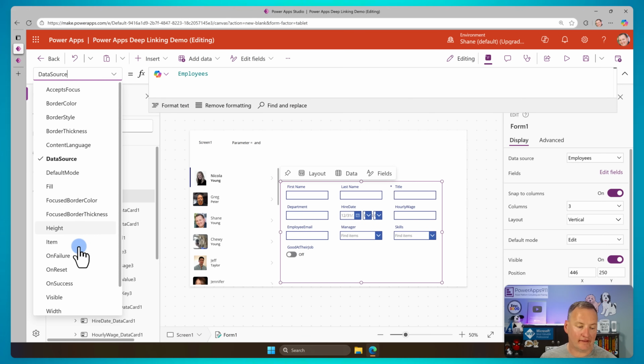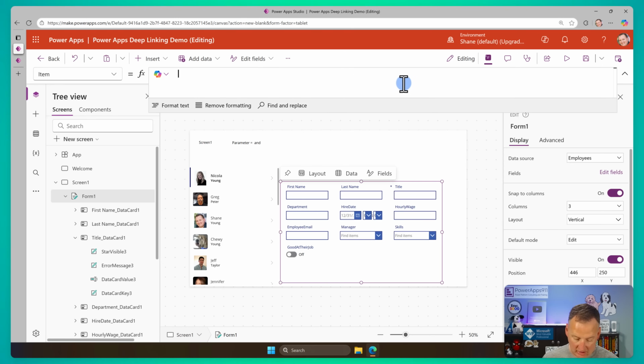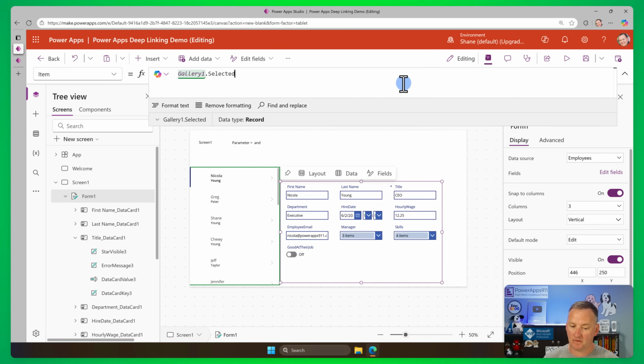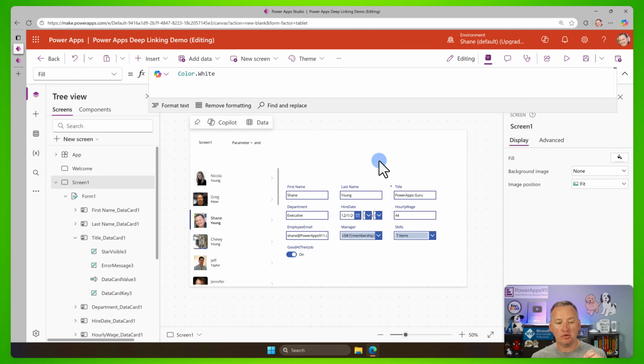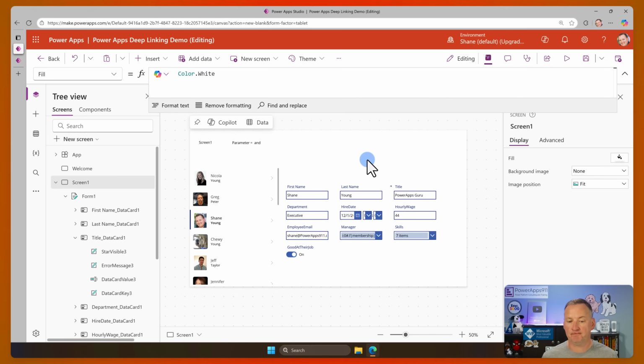And then of course we would set the item here. So traditionally what you're going to do is Gallery1.Selected. And so now that's just a normal gallery in a form. What I want to do is send a parameter that is going to send them to this screen, screen 1, and then send them to a specific person on this screen.